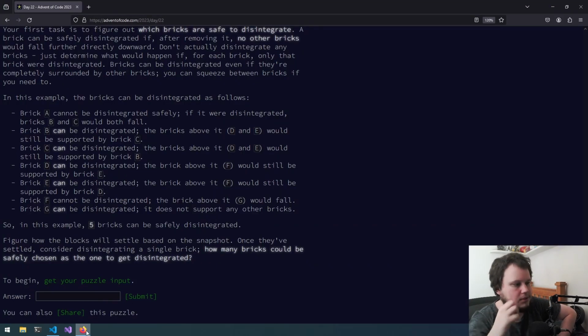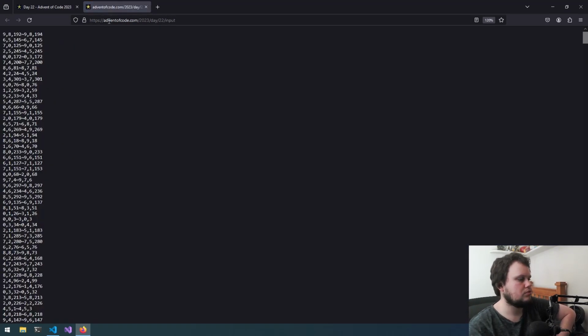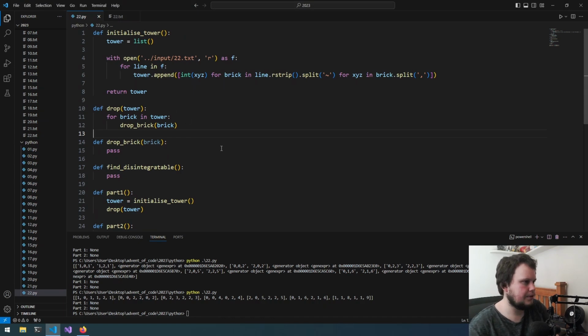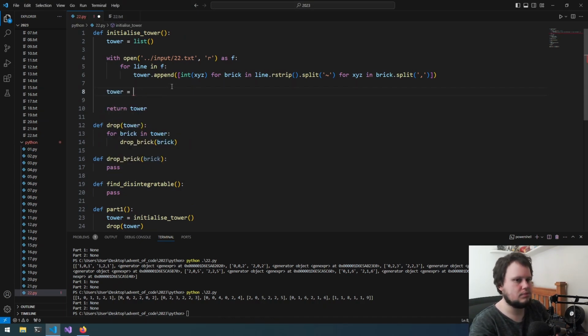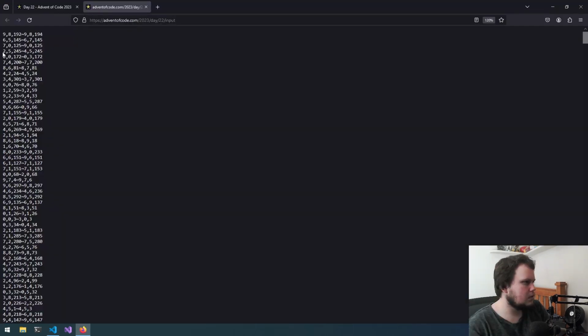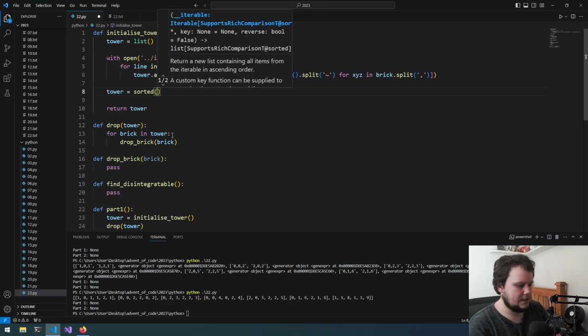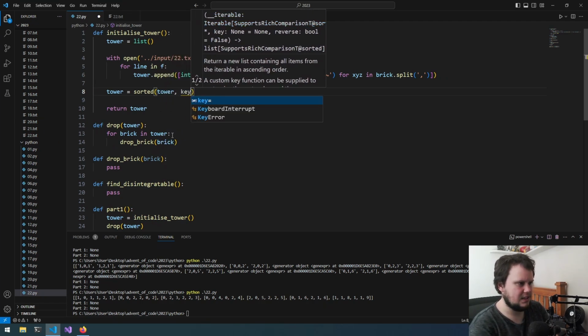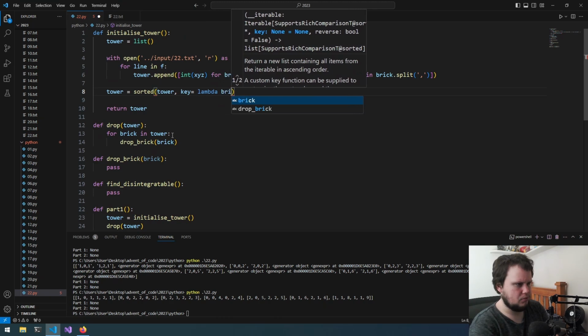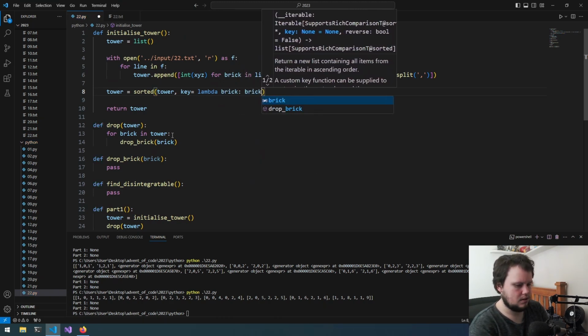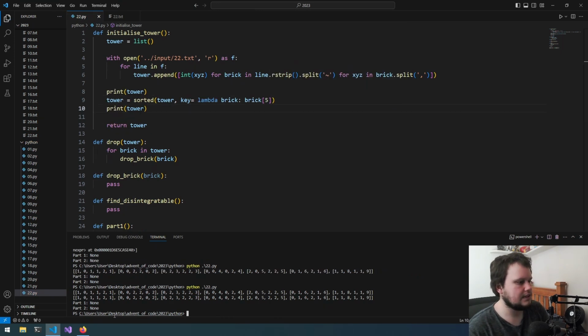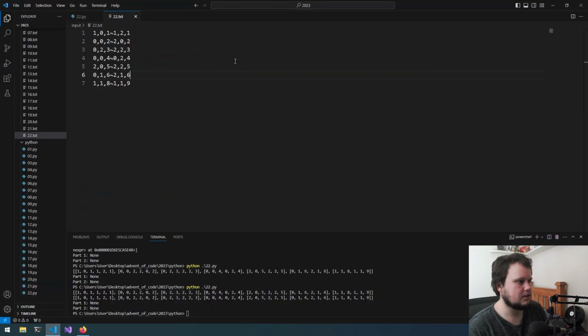Let's take a quick look at what the actual input is like. Oof, okay. As we can see, this is not in order, which we need to make it. So we will need to sort through tower. So we'll do tower equals, is it always smallest to tallest like that? It appears to be. So I think this should be sorted. Would this be tower, and then key equals lambda brick. Okay, so that's unchanged, but let's try it with real data just to see if that's correct.